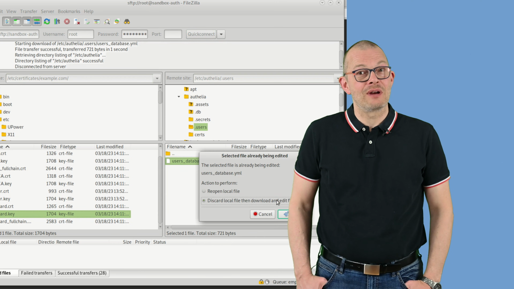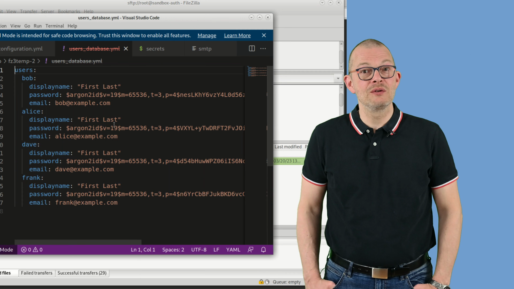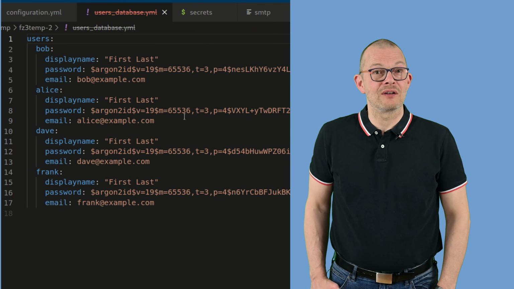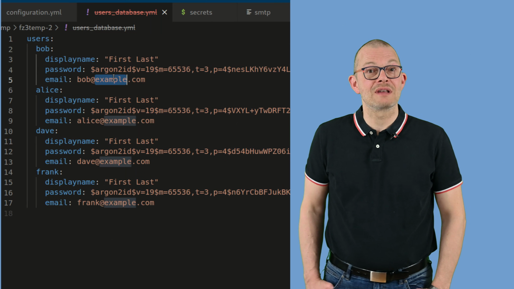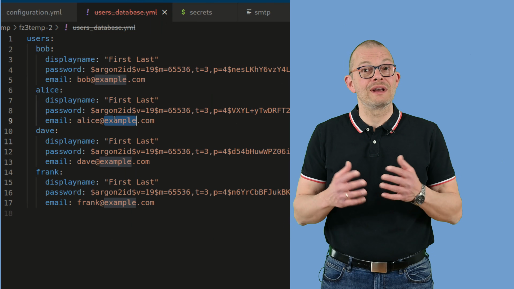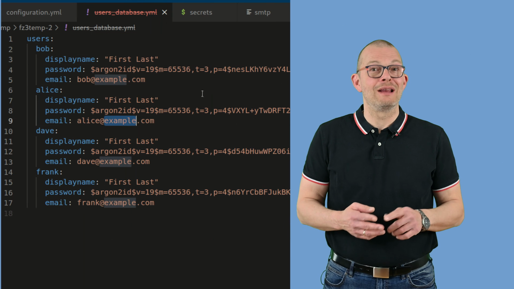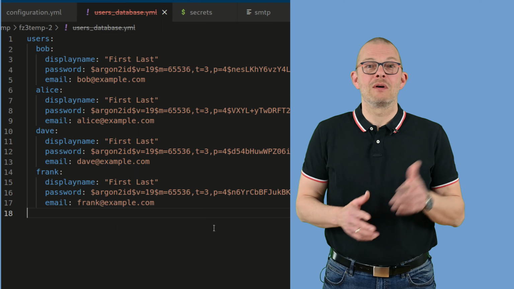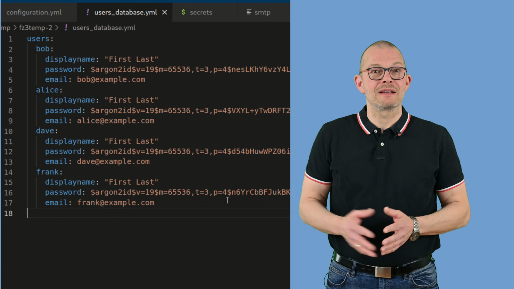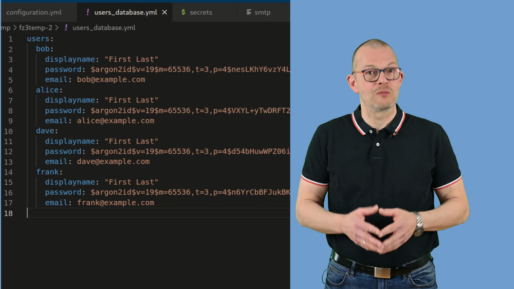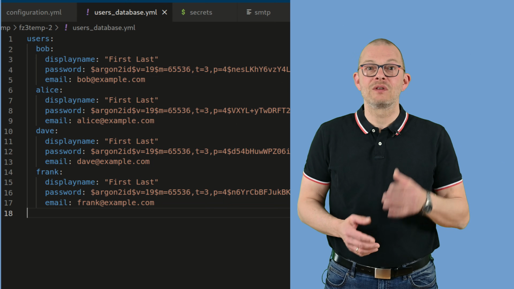The installation script has created a file called users_database.yml in the .users subfolder and added for example users: Bob, Alice, Dave, and Frank. Of course, we want to edit this and point it to real user accounts with real email addresses. Don't worry about the password. We will reset it in a second. Again, save and restart Authelia.